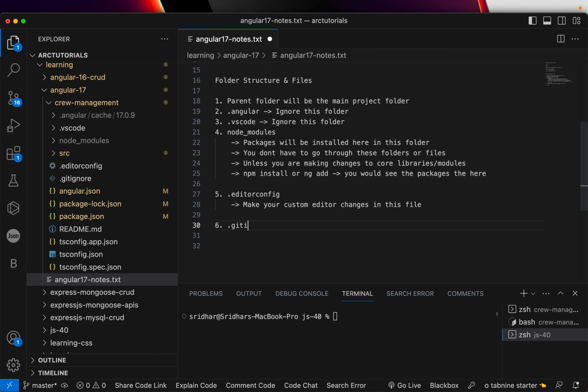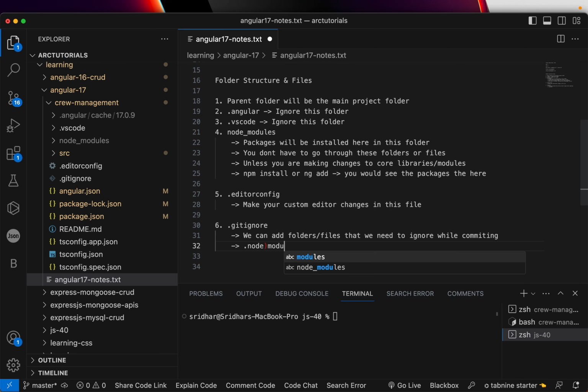Same way, .gitignore. What this file does is, I have initialized the git repository, so this will help me add folders and files that we need to ignore while committing your changes. This is especially helpful because you will add node_modules, etc., in this, so that you don't commit them in your repository while working.